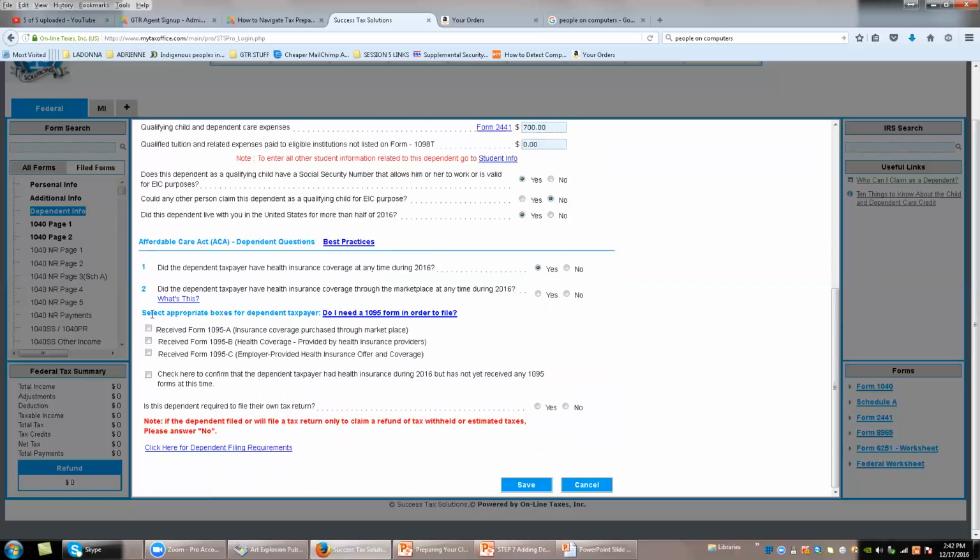And then we've gone over this before. We're going to click the first one, marketplace, because the parent has marketplace insurance. And in most cases, if the parent has insurance, the children fall under it. However, if the parent in general is moderate to low income and has several dependents, in a lot of cases they do qualify for Medicaid, so take that into consideration, which is Form 1095-B.